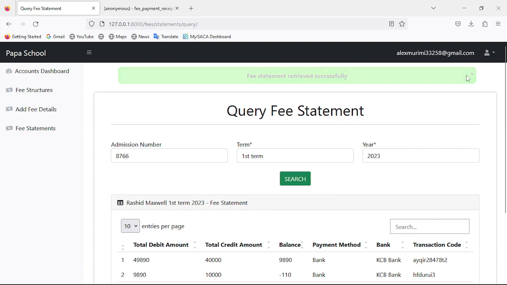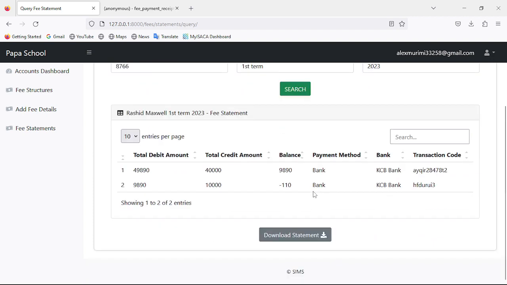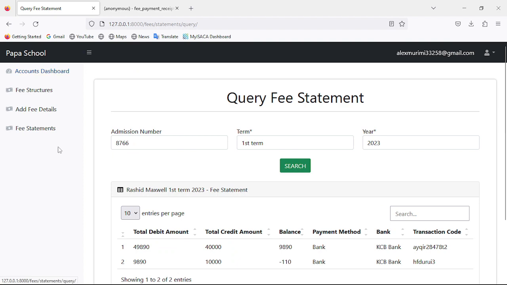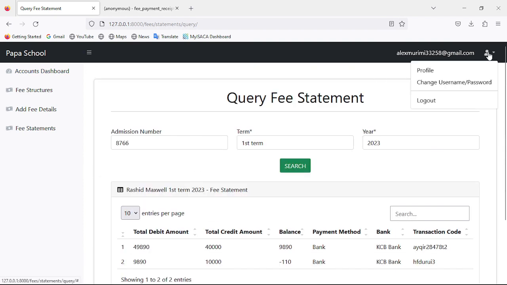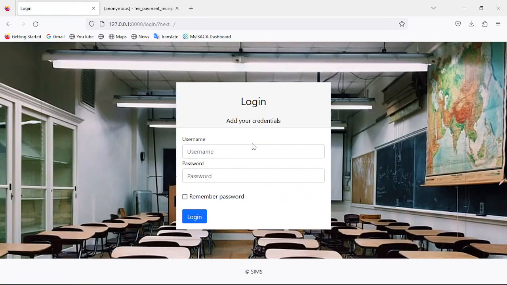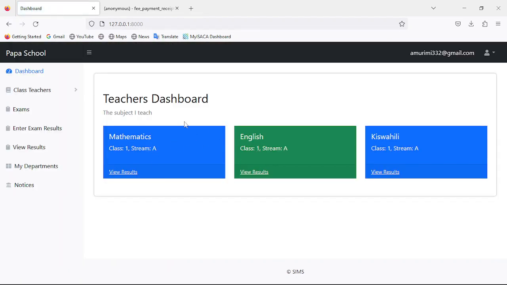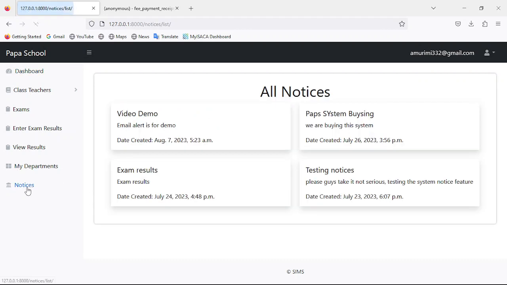That's basically how the system looks for a normal accountant. You'll be able to access those privileges in the system. Maybe I can now log out and log in again as a teacher. Let's use these details. Once I log in as that one, I'm able to see a difference because I'm a teacher. Once I come to the notices, I can see the demo that you created, this video demo, and I can already see an alert.